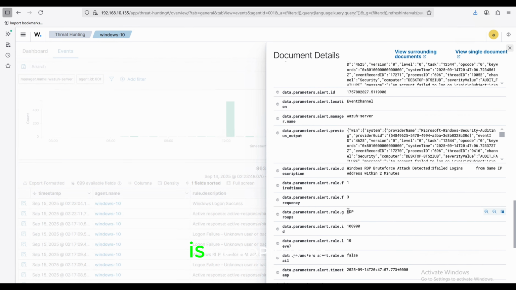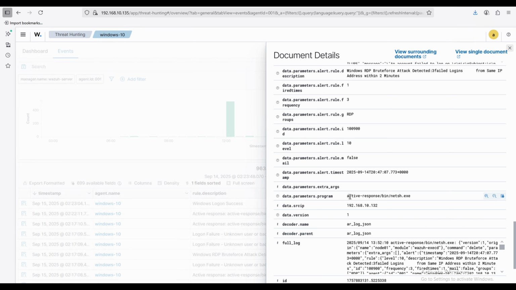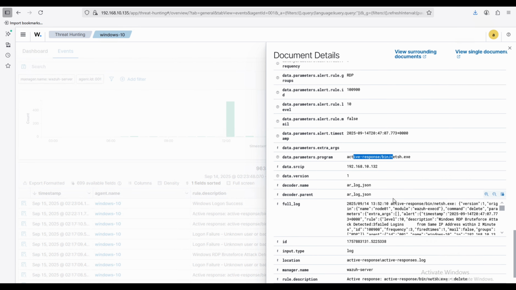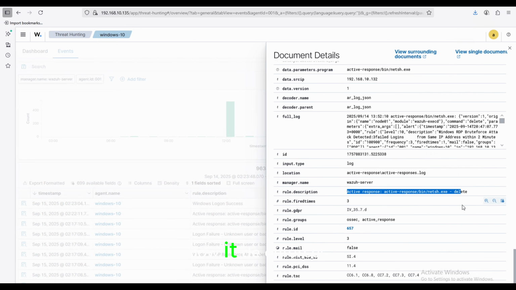The name of the rule is the RDP. 10 is the severity. Active response bin netsh is okay. Yes, rule description, active response bin, next it says delete. The earlier rule was added. Added means it enforced and now it de-enforced.